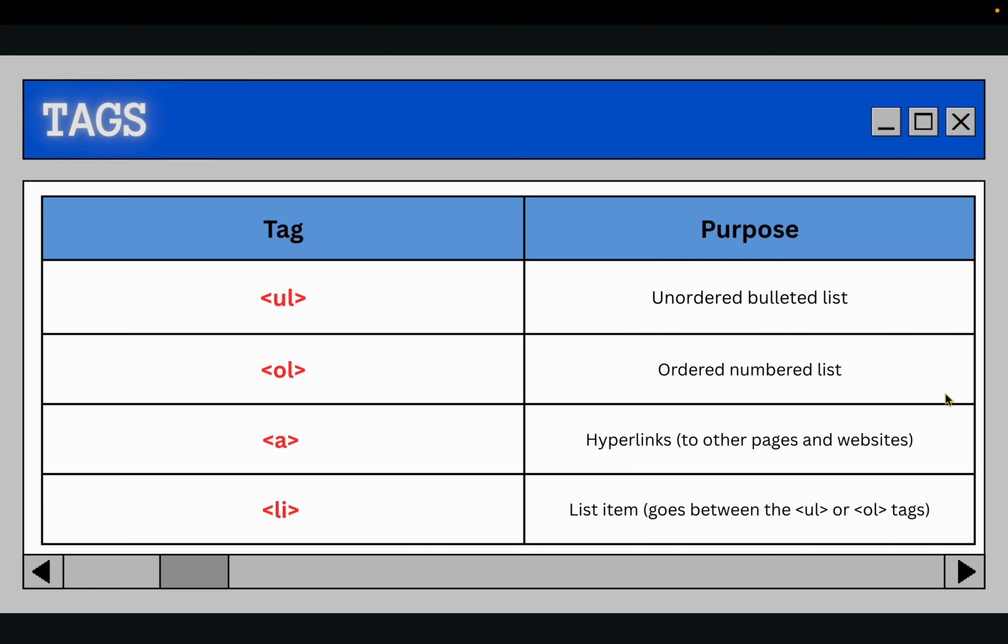So here, these tags aren't necessarily that important, but they're important when it comes to formatting. So you see here I have the A again because there will be hyperlinks used in your website. So that's important just to remember that. The other ones, UL, OL, and LI, are really for lists.